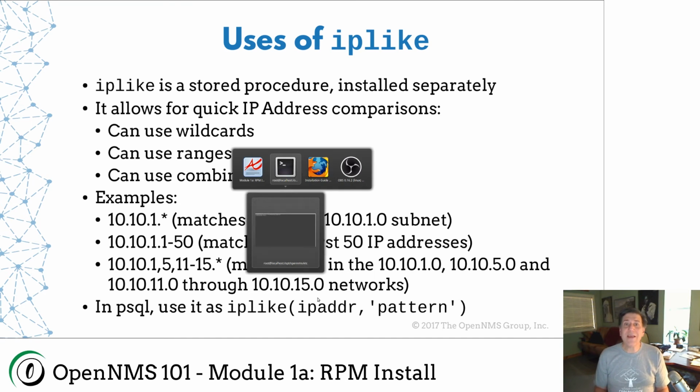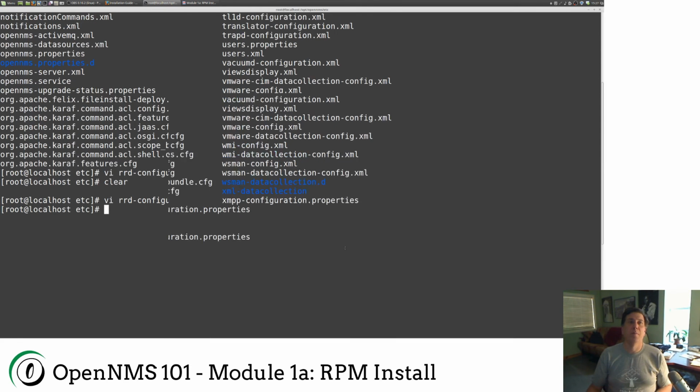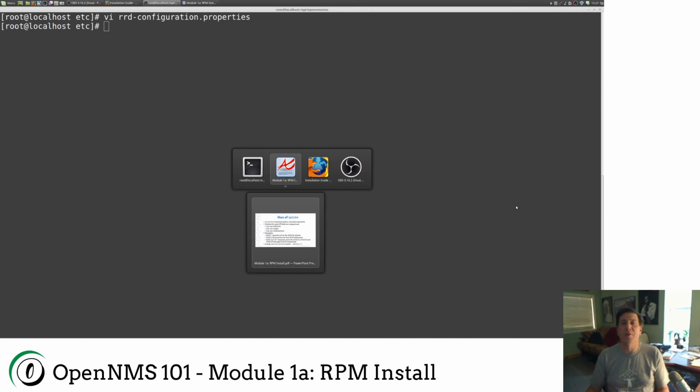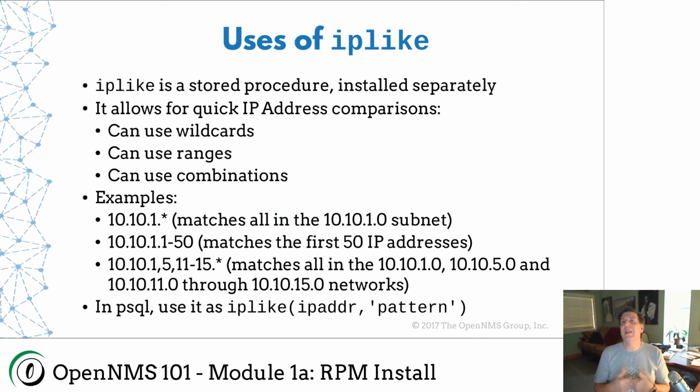Now, there is a version of IPLIKE written using PostgreSQL's own scripting language. It works. It's fine. It's just not as efficient. And we assume you're looking at OpenNMS because you're looking for scalability. So let's install IPLIKE. Now, we can't install IPLIKE until the database is installed, and that's why it's not installed by default. Otherwise, people forget to install it, etc.